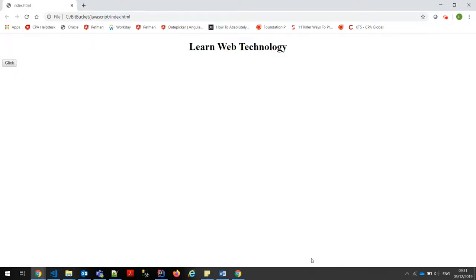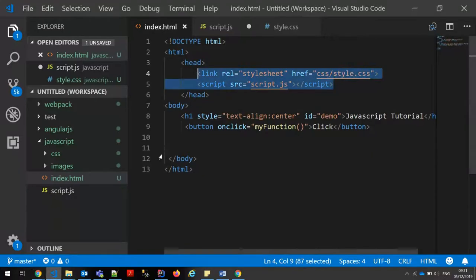For displaying data, JavaScript has many possibilities, for example writing into an HTML element using innerHTML. We will talk about them one by one.